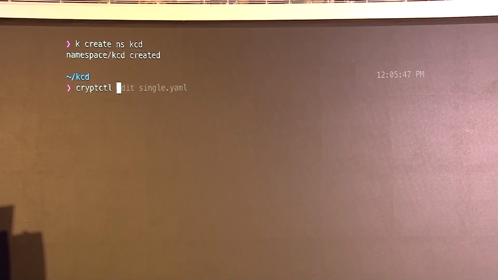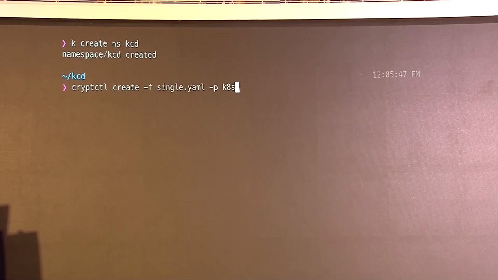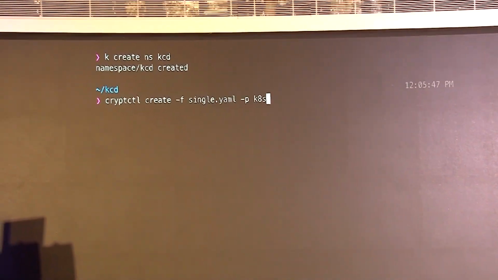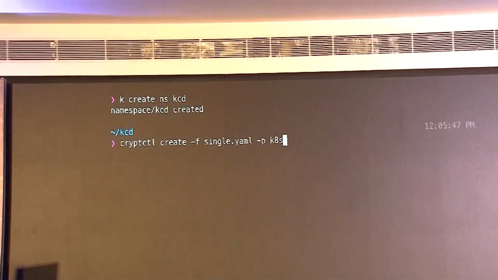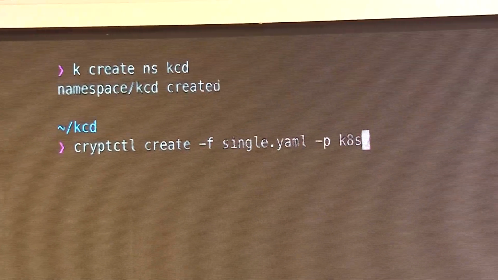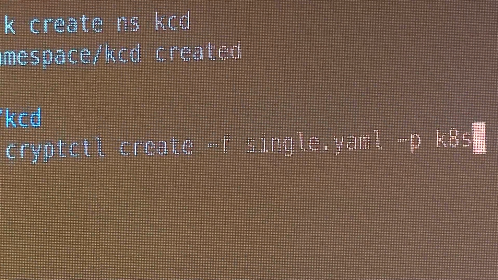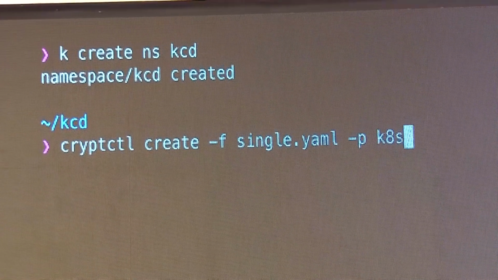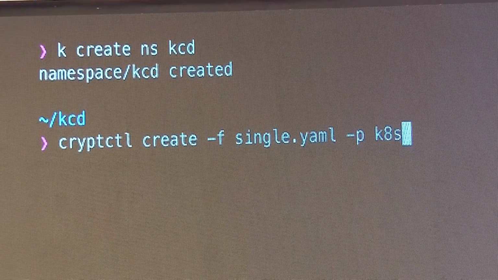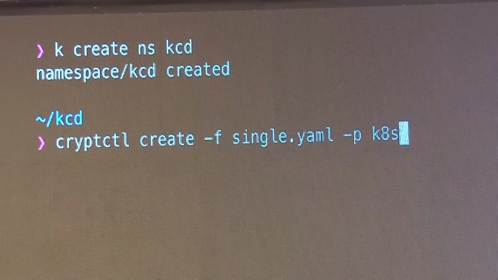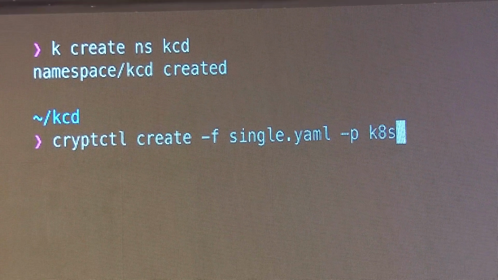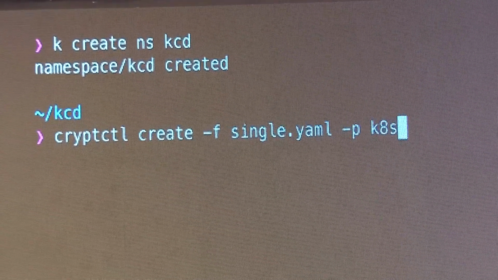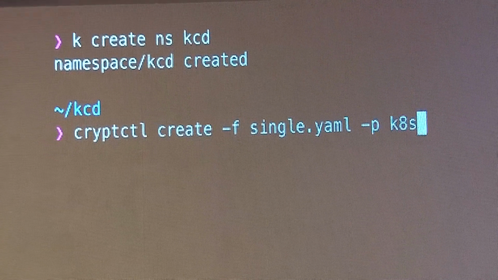Now, all I need to do is Cryptctl create -f single.yml. So -f is for file. So whatever file name you want, you can give. -p is for provider. For now, I'll be using K8s as a provider. So as I said, you can use AWS KMS, or I'm working on adding some features so that you will be able to use whatever encryption providers are there, like GCP and Azure. But yeah, for now only 2 are there. One is Kubernetes and another one is AWS.